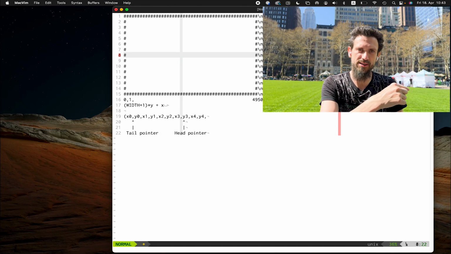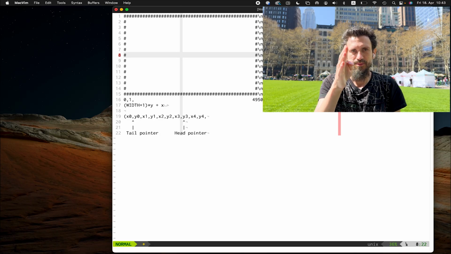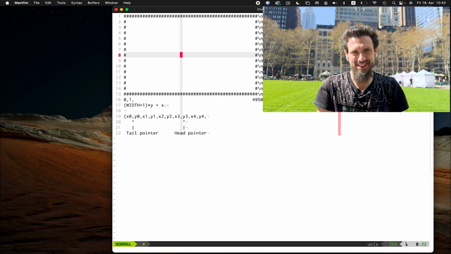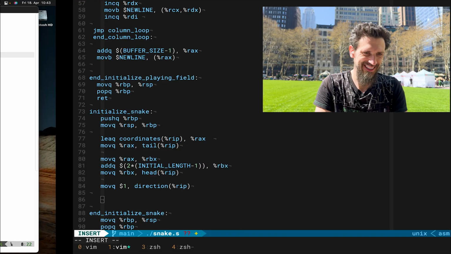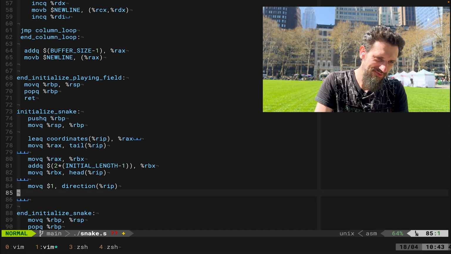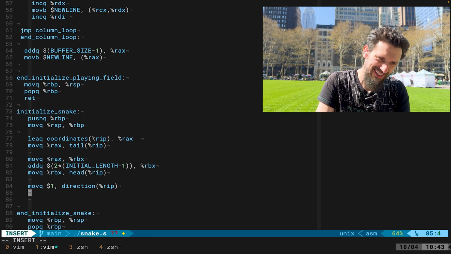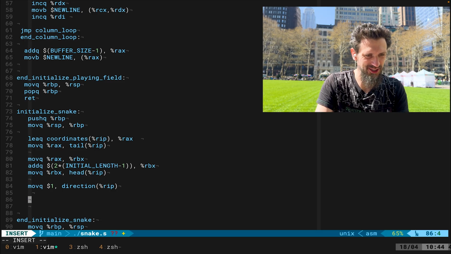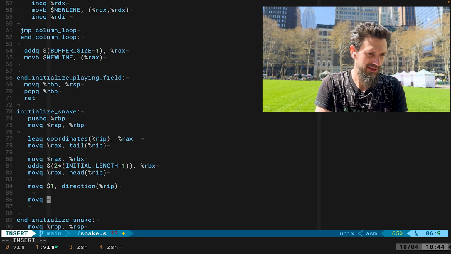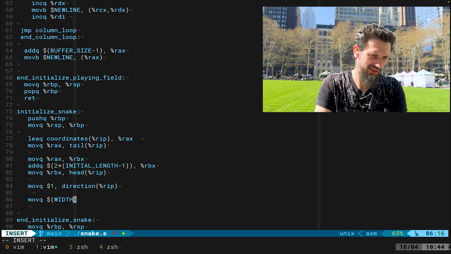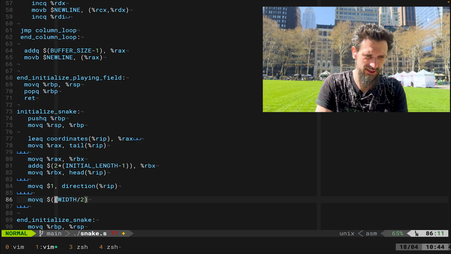So we're gonna go back the initial length so that the head, this is really not that important, but it kind of bothered me. So the head will start in the middle, not the tail. So let's just start with that. We're gonna take the width divided by 2. I don't know. Let's do this.